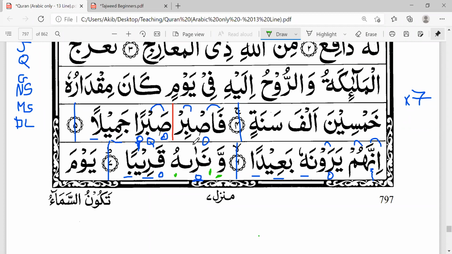Don't make these letters heavy because of the ra. So don't say it heavy. Because of the qaf and the ra, it's easy to make these letters heavy. You want to keep them light. So wa na ra hu, qa, ri. Wa na ra hu, qari. Ba. Keep the ba light too. Wa na ra hu, qariba.